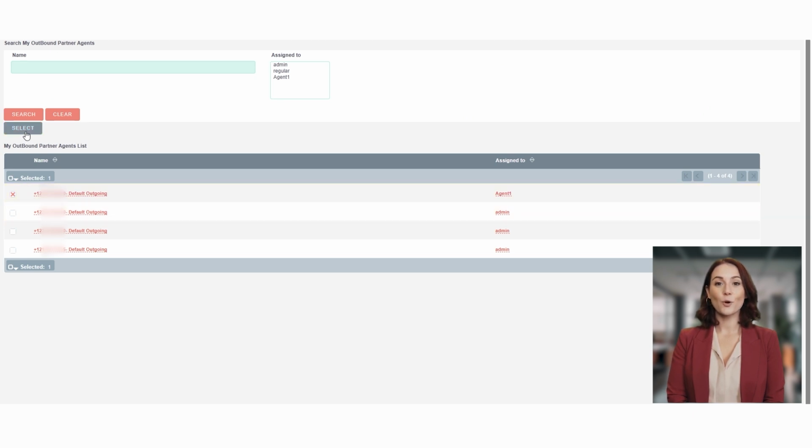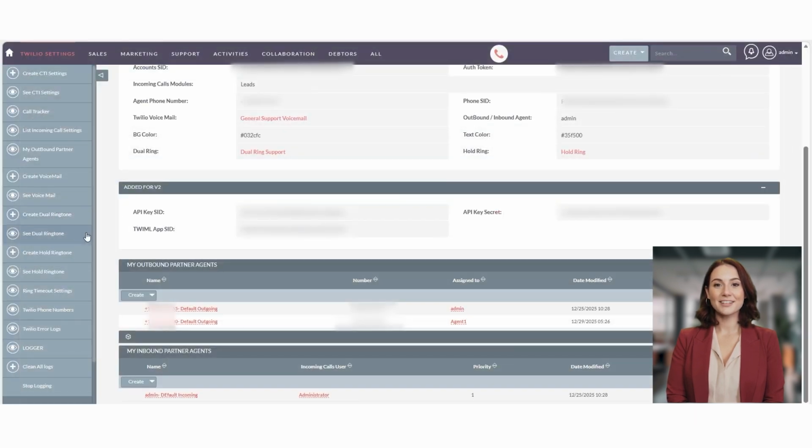Assign the number to the required CRM user, for example, admin. Click Select to complete the setup. Once saved, the outbound number appears in the Outbound Partner Agents list. This confirms that the number is successfully linked to the agent and ready to be used for outbound calls.